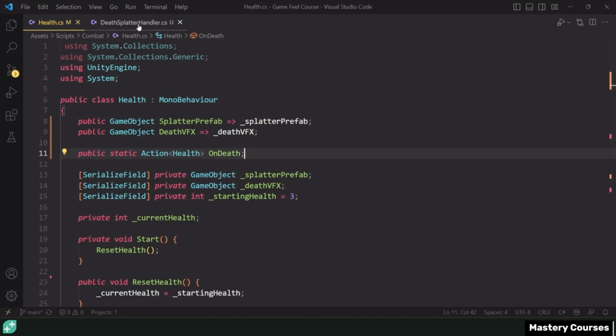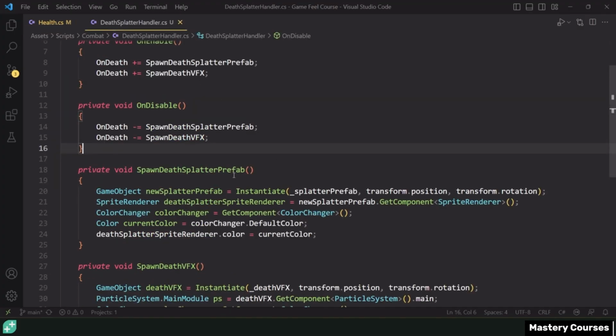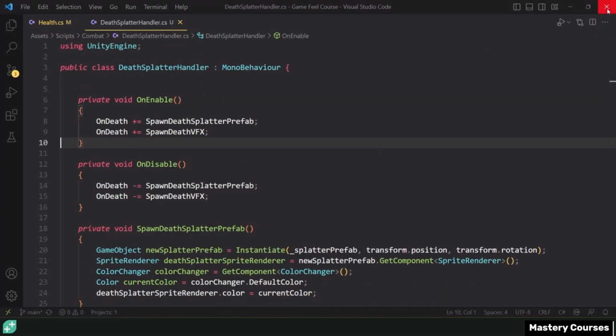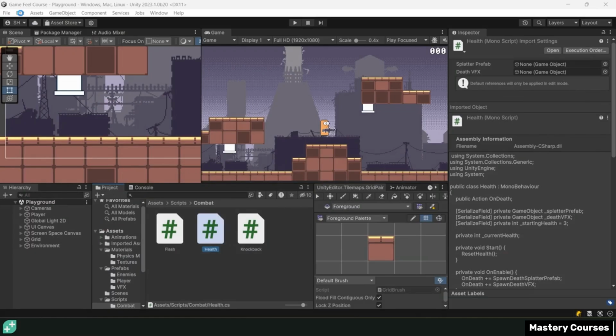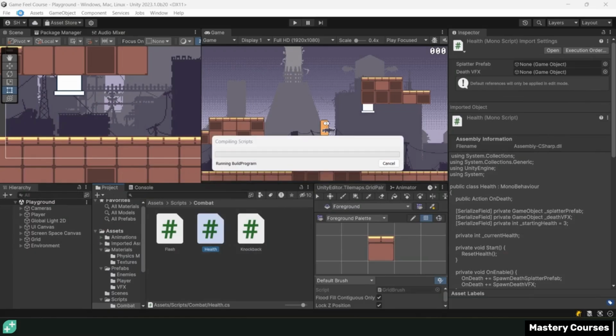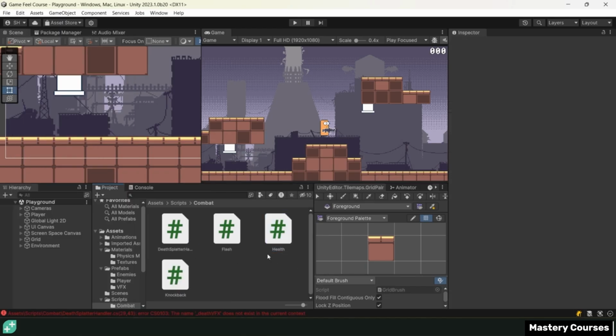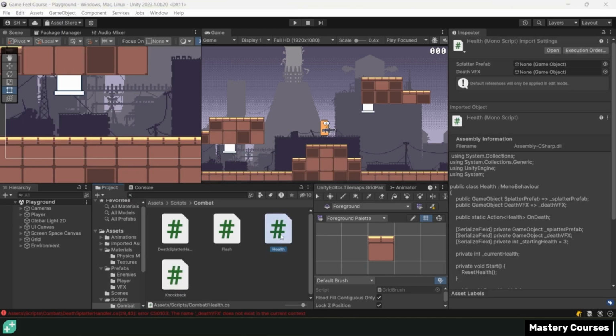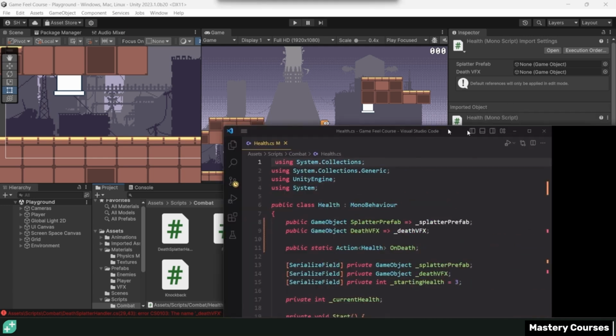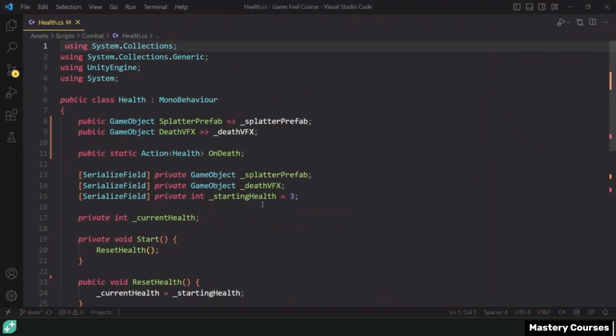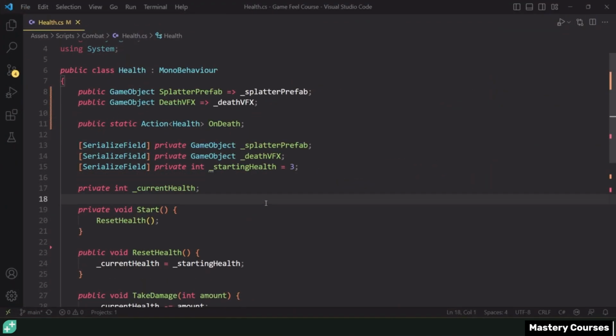Next up, let's head over to our DeathSplatterHandler and refactor some of this code. Now we haven't actually let this script compile yet since we created it directly in VS Code. So I'm going to head back into Unity, let it compile, and then just open back up VS Code to make sure that both the compilers are getting detected correctly and IntelliSense is working as well. So I'll go ahead and open that back up in VS Code, head back into my death handler class specifically, and we can continue.